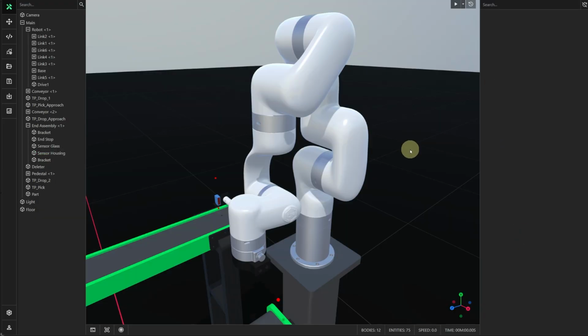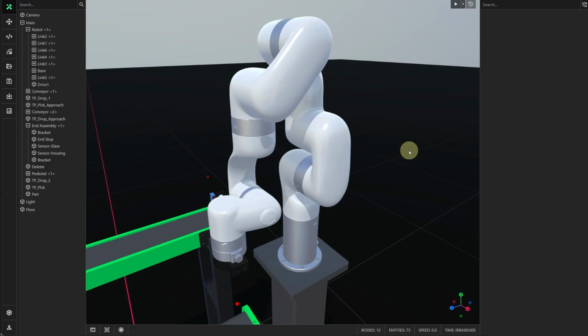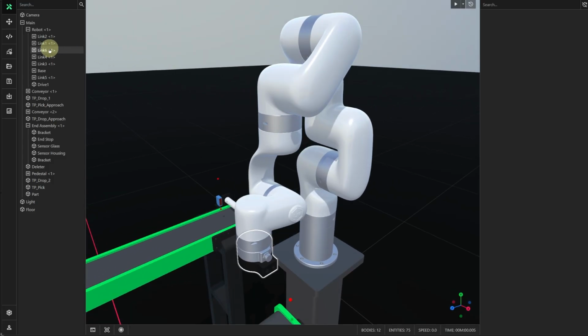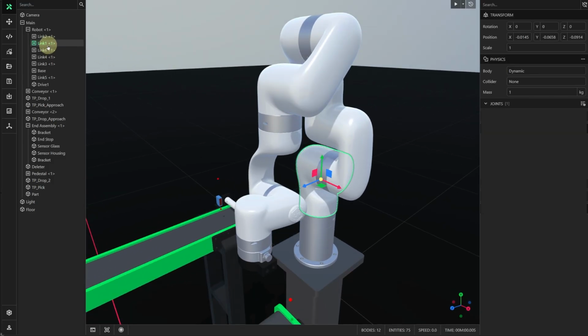Now it's time to program the robotic arm. The robotic arm is made up of links. We can see the links in the menu. If I click on link 1, we're going to come over here and make sure that dynamic and none are selected.